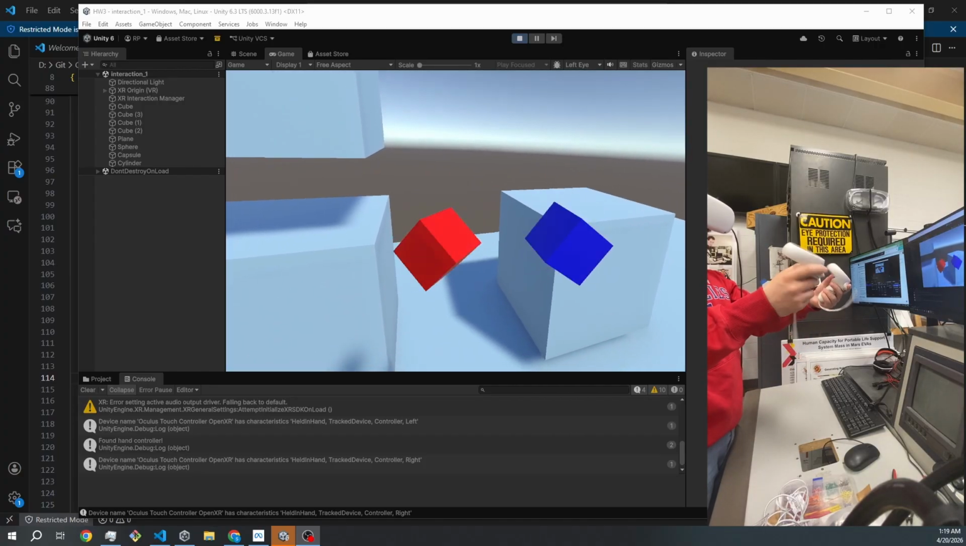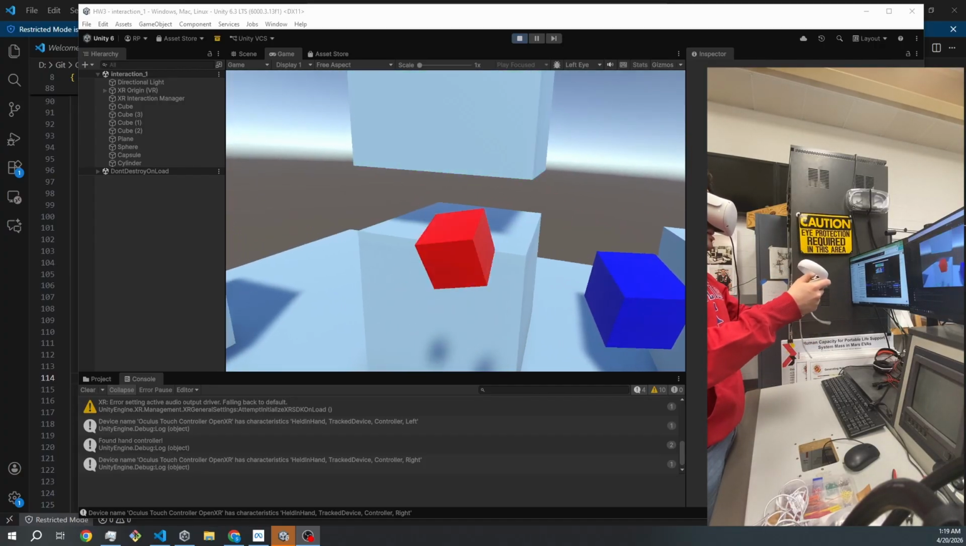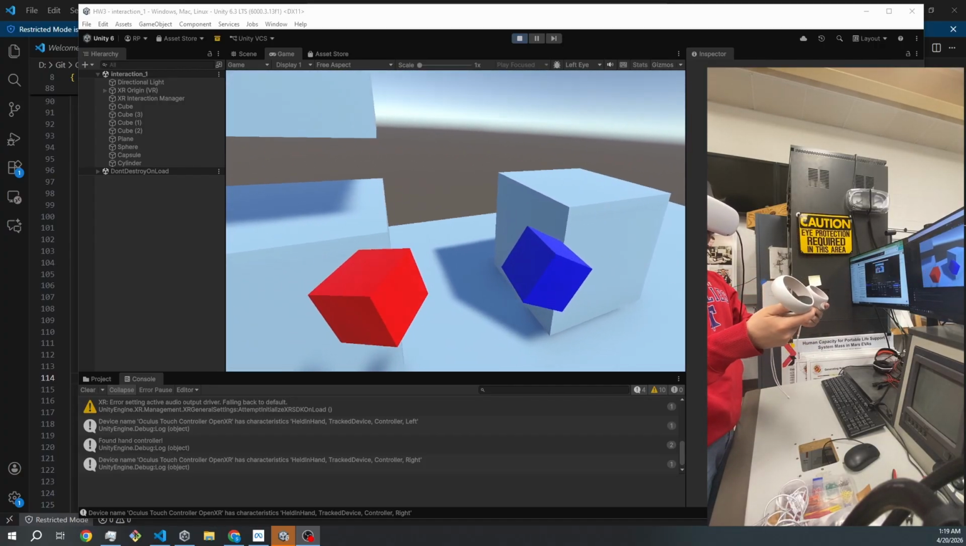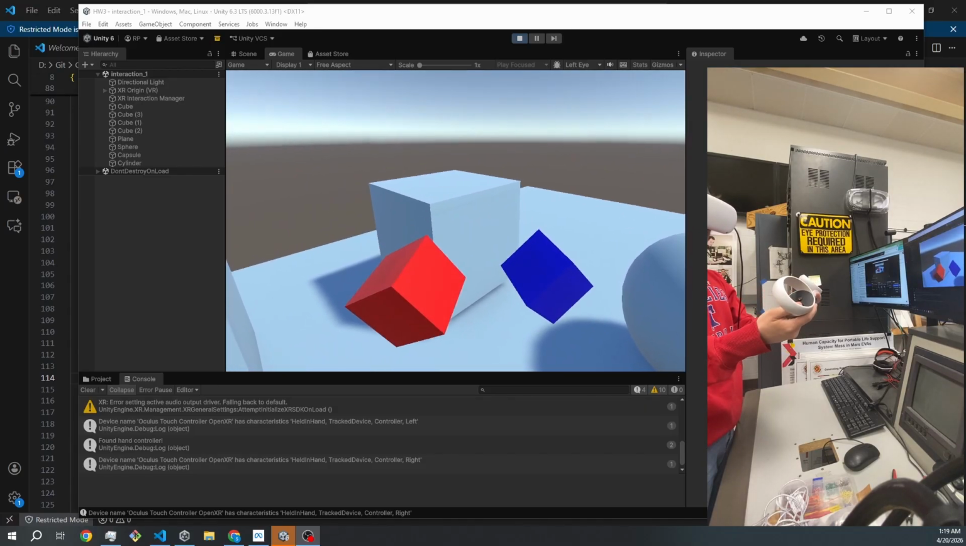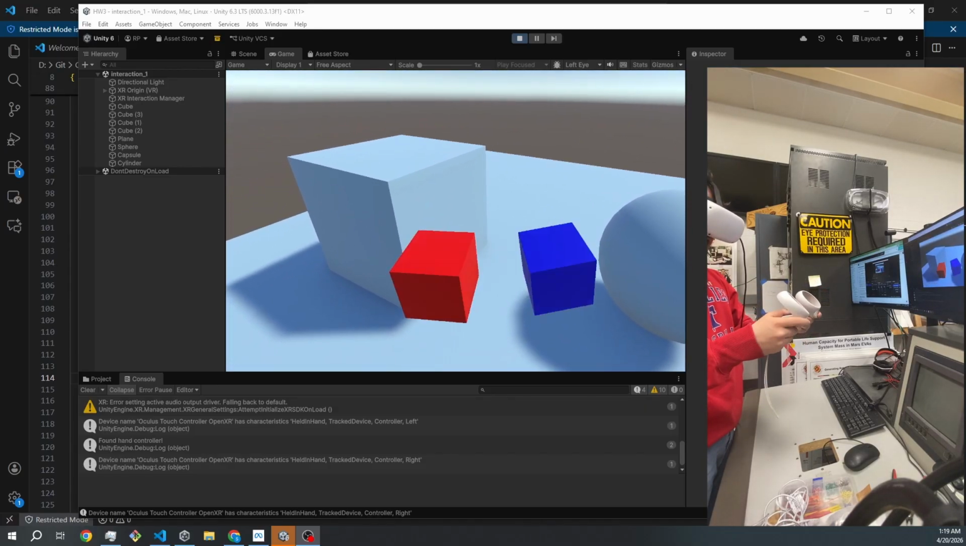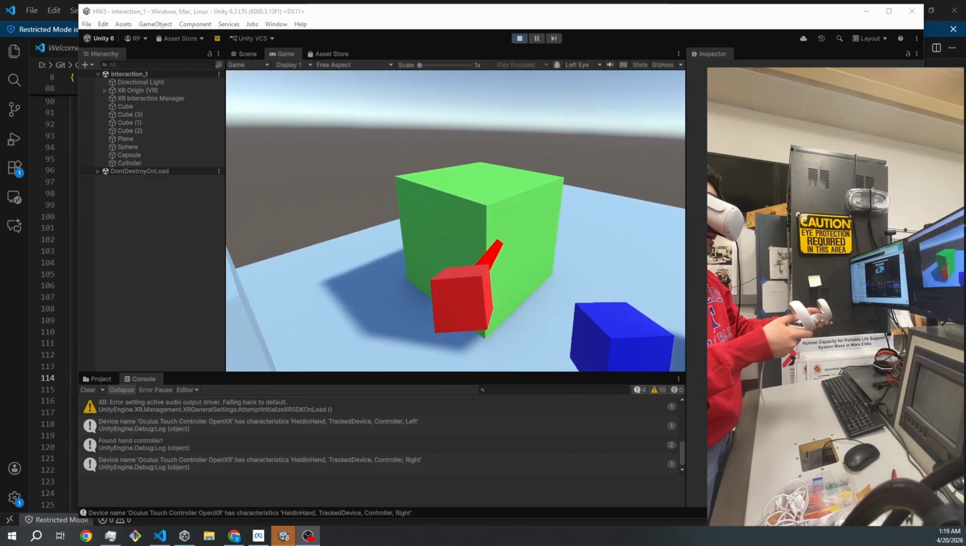Also, I have these little cubes to represent my left and right hand. Left is red, right is blue. I wanted to do something a little more intensive, but this was quick and easy to do and got the job done. So, all right, cool.